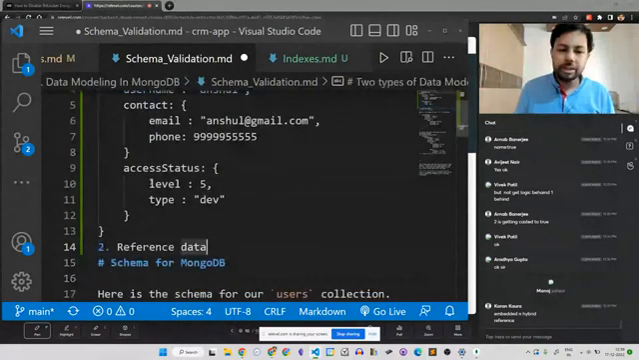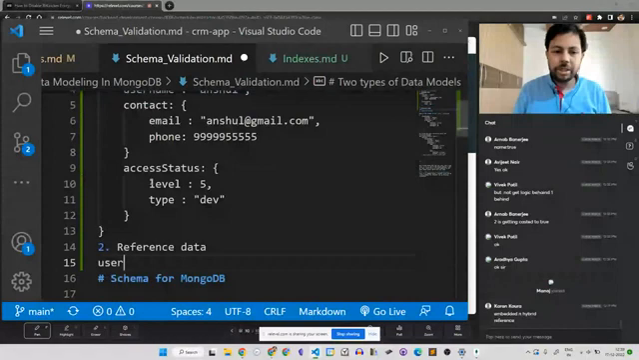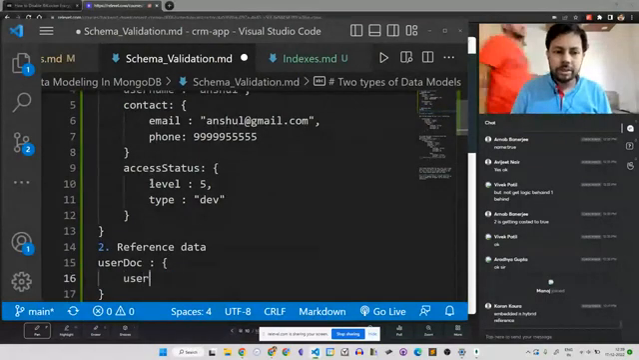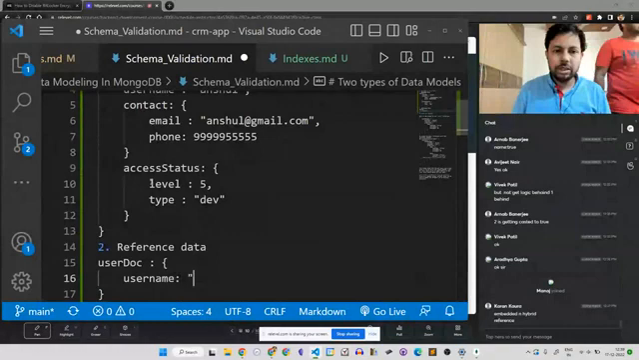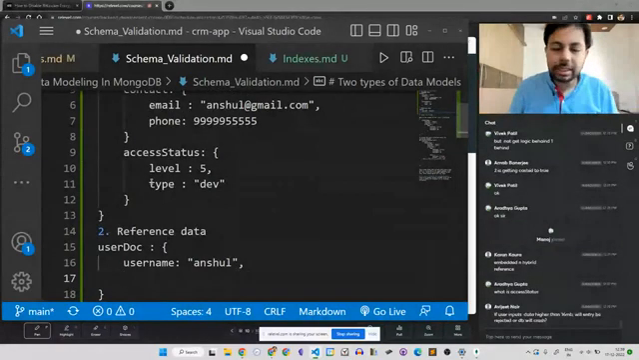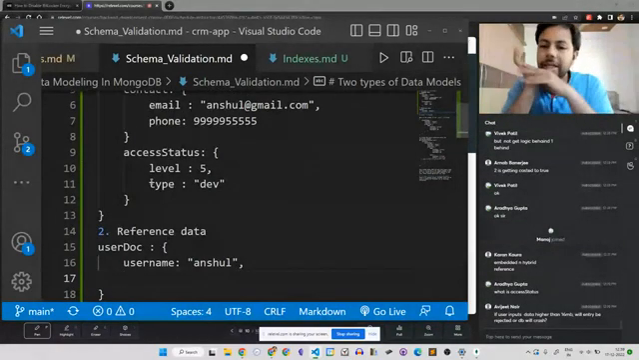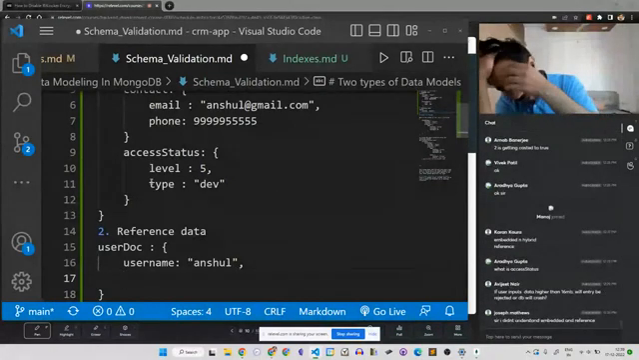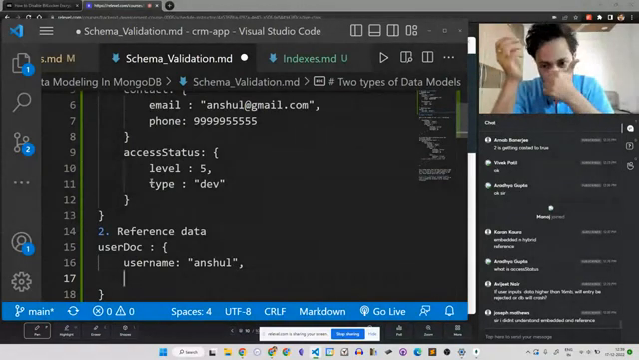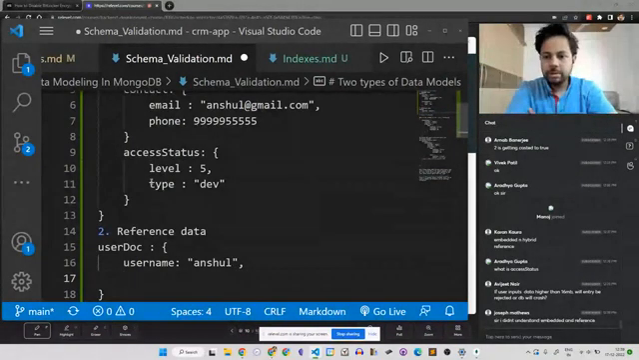The other way is referencing. In referencing, there will be a user doc, which will only contain two things. One will be a username, which is Anshul, and then there will be a user ID. What is access status? Suppose I'm talking about a system where we have developers and admins, etc. We can have access status in that case. No, the DB will not crash. It will reject the entry.